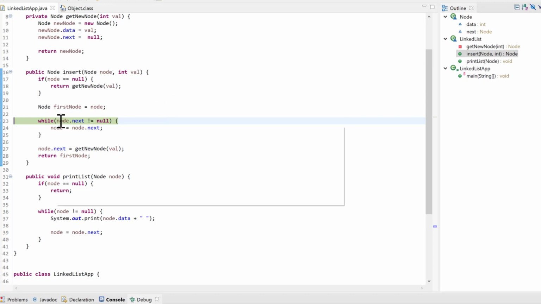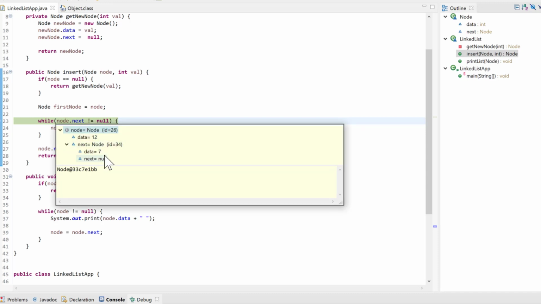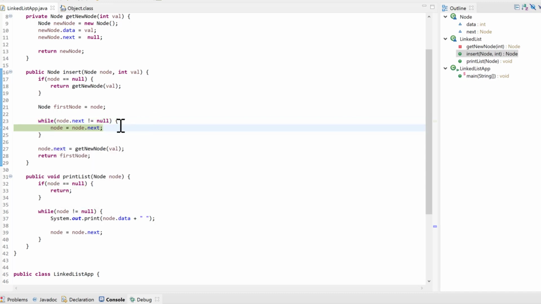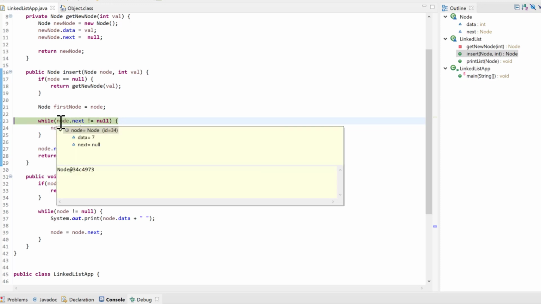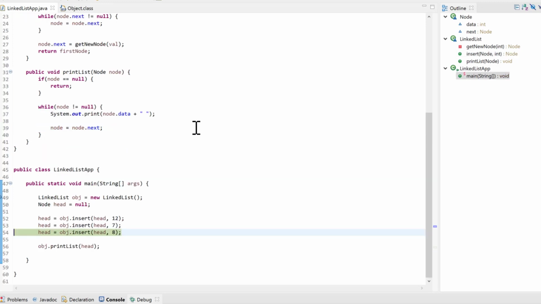Here we check if node of next is null. Now here node of next is not null, because node of next is 7. So that's why it will go inside this one, and it will again go here. Now our node is 7. So now node of next is null. So it will go ahead and add the new node into next of this 7. So here it will create a new node, it will return the first node, and that's it, right? So this is how basically we add a node.